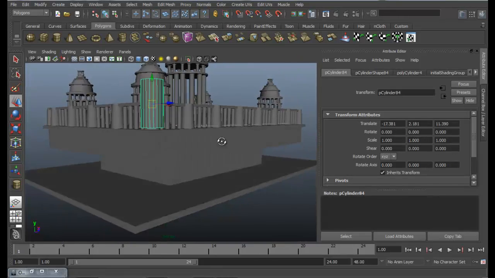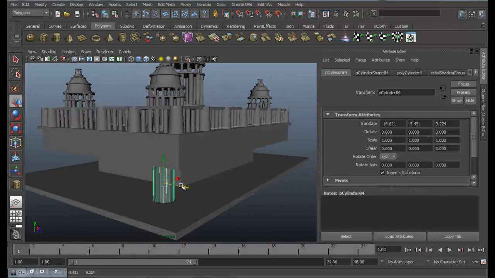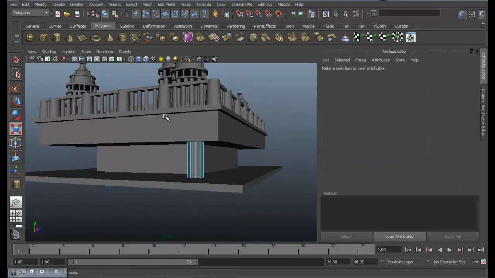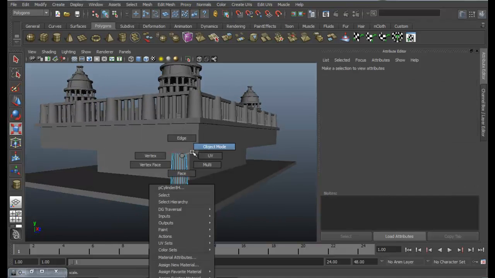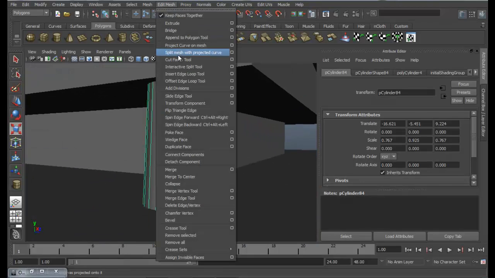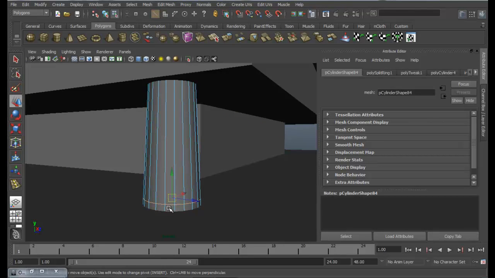Bigger one than we did till now. Okay, I think it's too big. Okay, that's good. Vertex, scale it a little down, and this one up. Okay, now edit mesh, insert edge loop, add a loop over here, select edges.